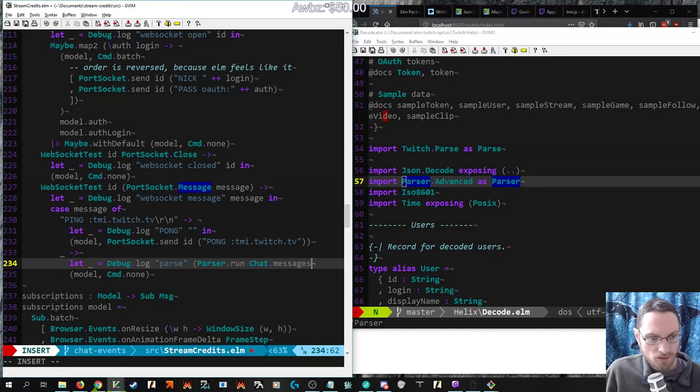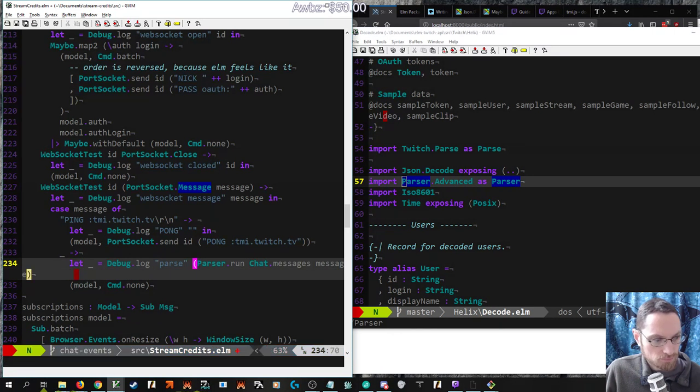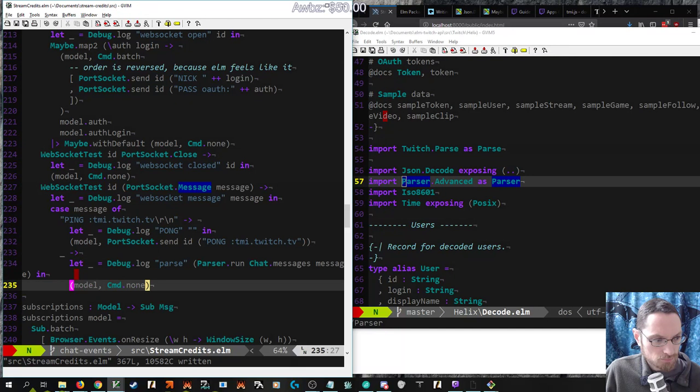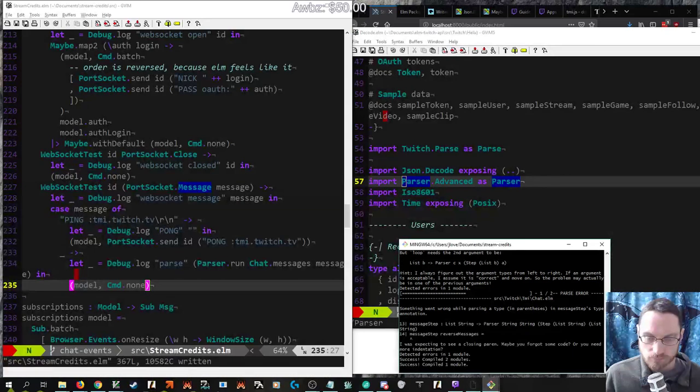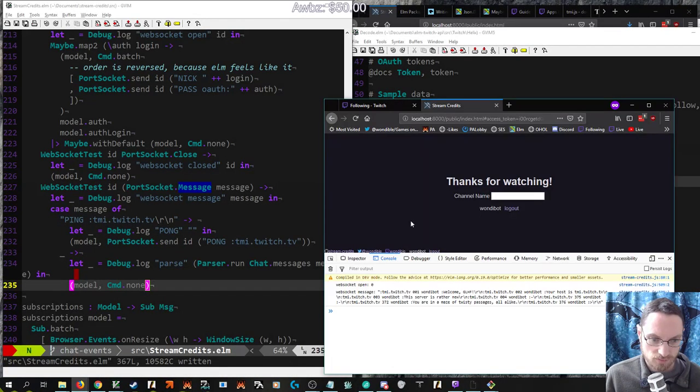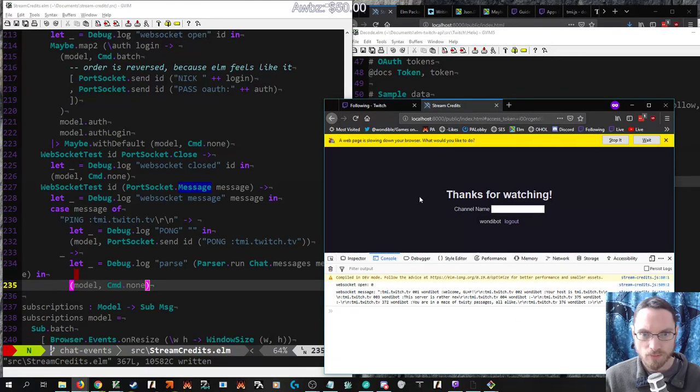chat.messages on. We actually have to capture this. We've got message. Okay, still compiles. Okay, and this is where I have to figure out how to use dead ends, apparently. Uh-oh.